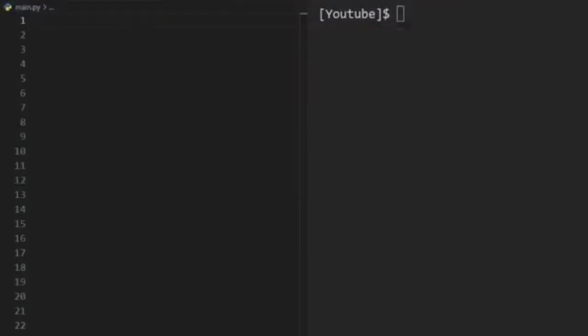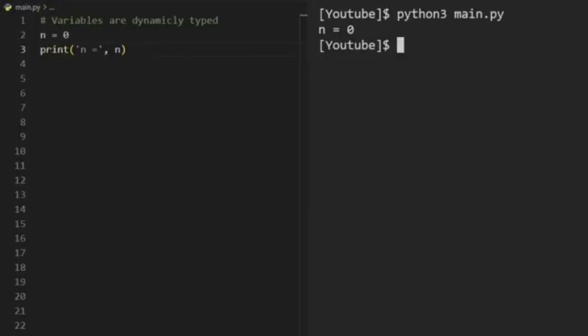Now let's get started. The first thing you should know about Python is that it's a dynamically typed language. So when we declare a variable like n and set it to 0, we don't have to declare the type at all. So now if we run the code and print n, you can see it's equal to 0. But types are determined at runtime.